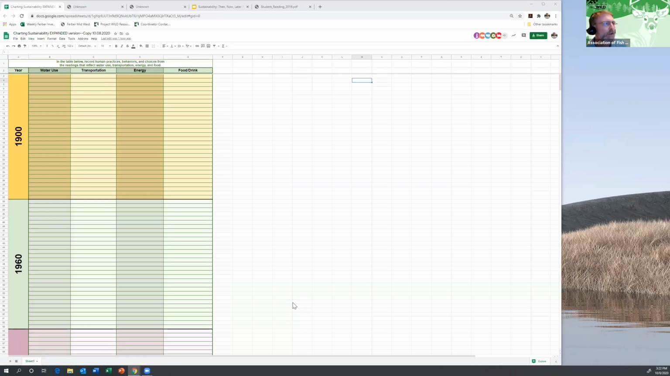Here are the instructions. First, I'm going to read the passage from 1900. When I read that, I want you to try to make some notes in these four columns. You might hear me read about things that relate to how the people in the passage use water, or how they get around, their transportation, or what their energy use is like, or what kind of food and drink they are talking about, and record your observations in one of the cells.